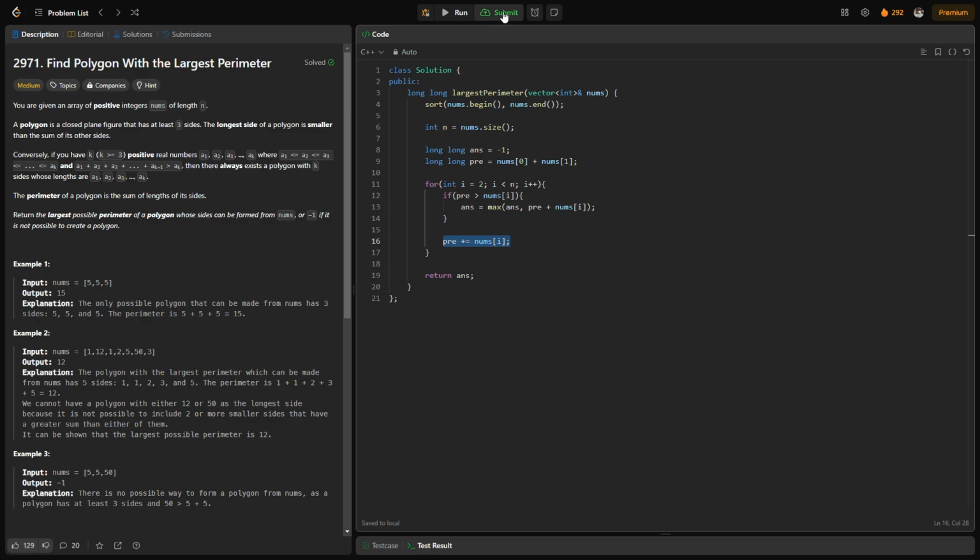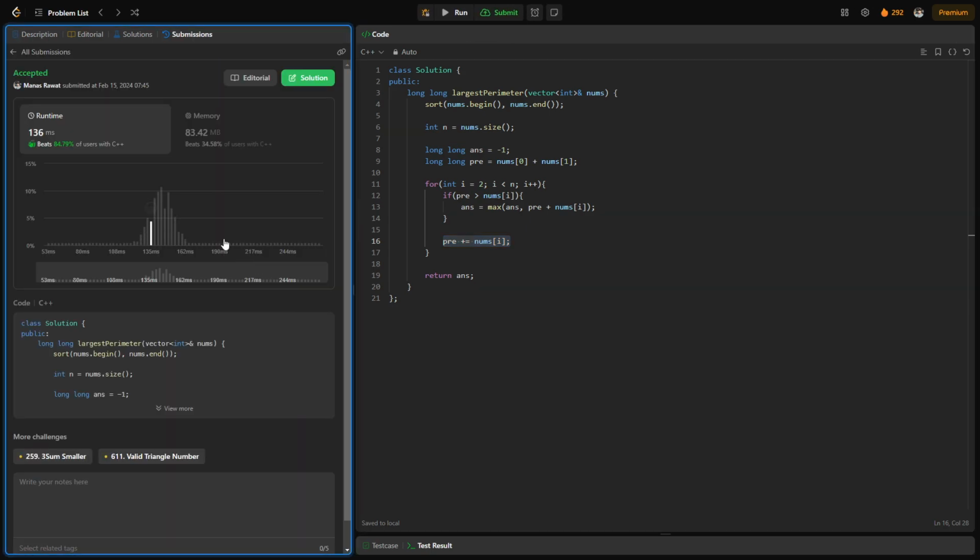So let me just quickly submit this and show you that this particular code works and this solution is absolutely correct. So you see, this passes all the test cases and this solution is correct.